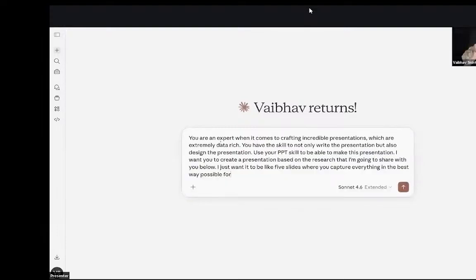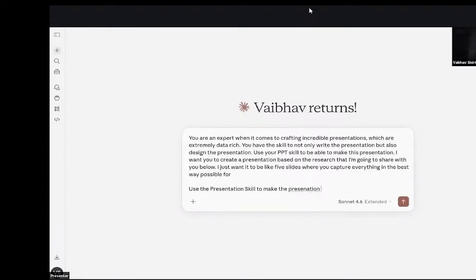And again, if you want Claude to generate a presentation for you, remember to write this line: use the presentation skill to make the presentation. This is an important line. When you say presentation skill, you remember how we saved the email skill. Claude by default comes with the presentation skill for free. You don't have to create it. It has it already. So I just say, use the presentation skill to make the presentation.